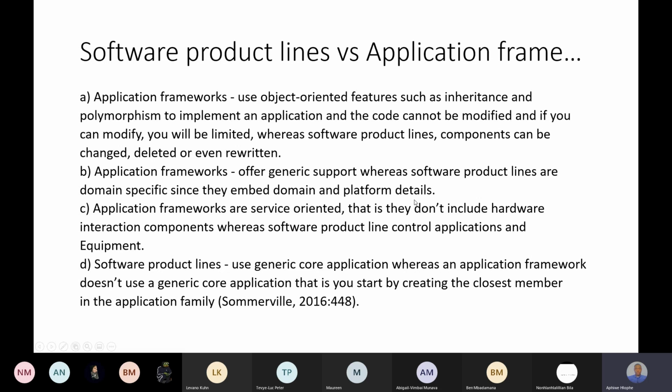Okay, another way to look at it is application frameworks are built on web technologies or HTTP technologies or frameworks, which means any device that can communicate over the internet can actually operate or execute those particular application frameworks. But software product lines are specific to a particular domain, a particular platform, as the example I made with Windows, okay? And then application frameworks are service oriented.